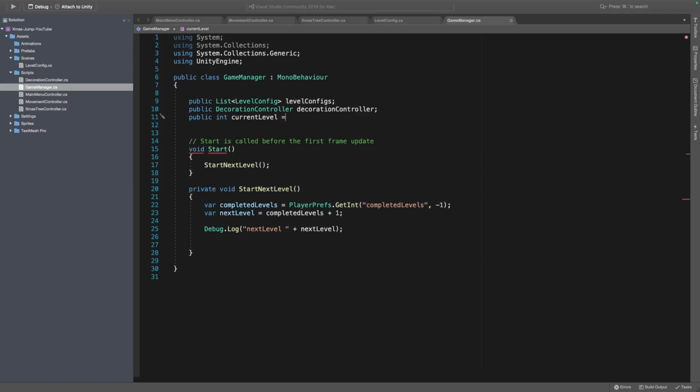Because when we run this next level, we're saying that it's next, so it's current. So instead of next level, we're saying that current level is complete level plus 1, because we're starting the next level, and it's totally fine. And after that, we change the backlog as well. We can say show Christmas tree.